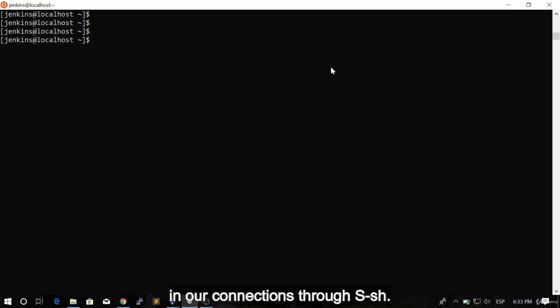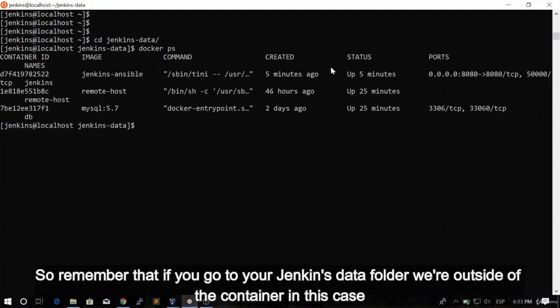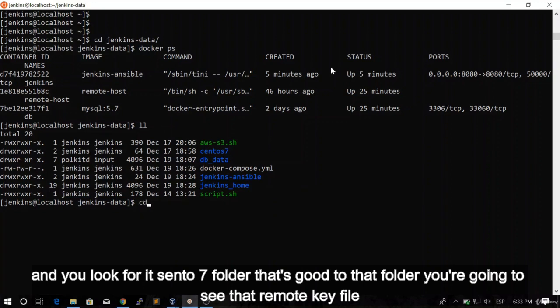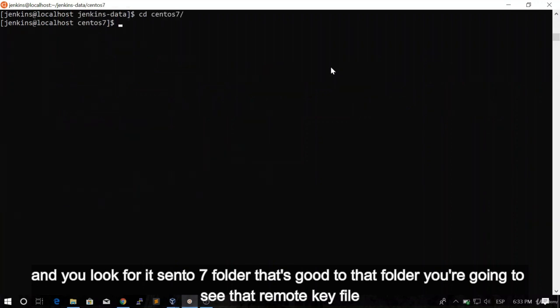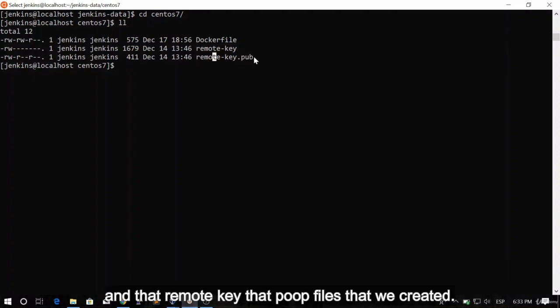Hello and welcome back. In this video, we're going to be using SSH private key files again to use in our connections through SSH. So remember that if you go to your Jenkins data folder, or outside of the container in this case, and you look for your CentOS 7 folder, let's go to that folder, you are going to see that remote key file and that remote key.pub file that we created.